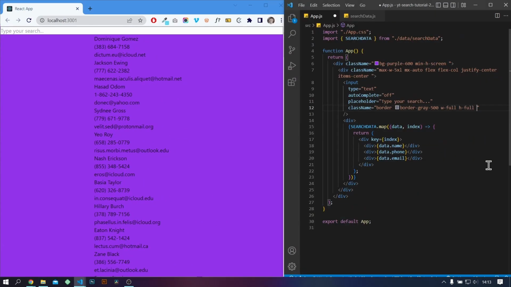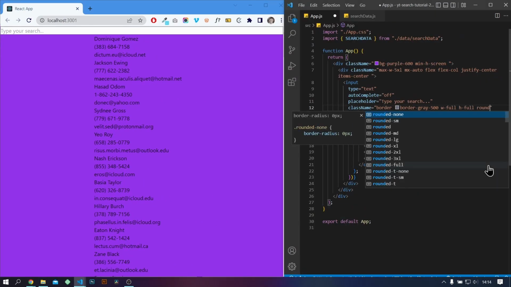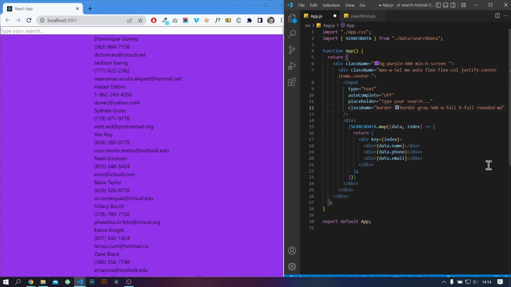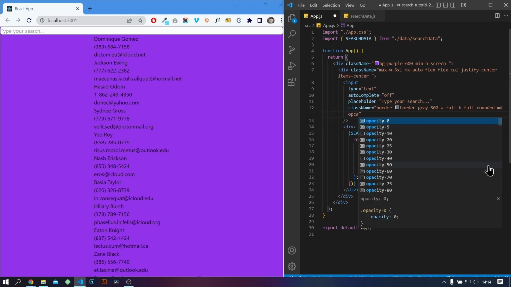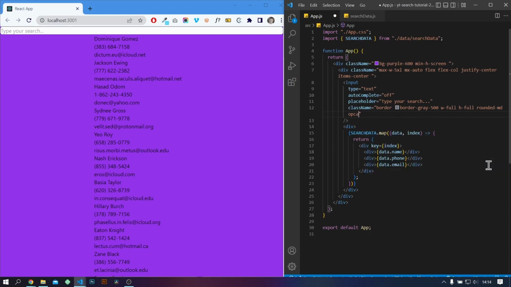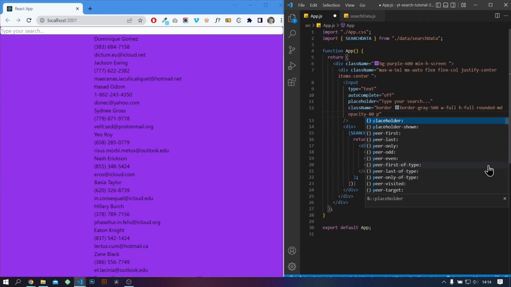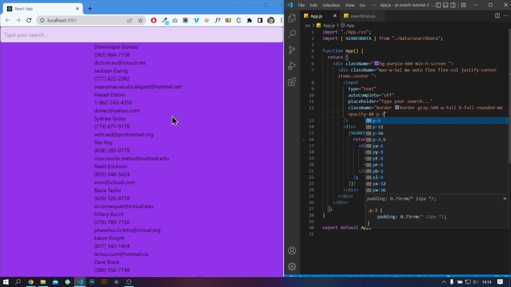Okay, let's put rounded MD, so the borders will be rounded. And now let's add opacity of 80 and padding of 3. So now it looks like this. So it's much better than it was before.